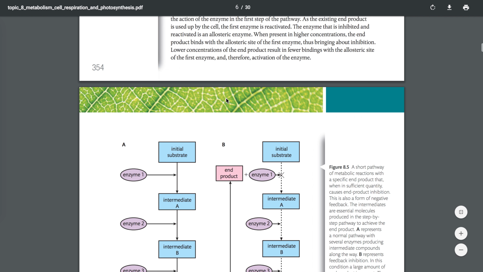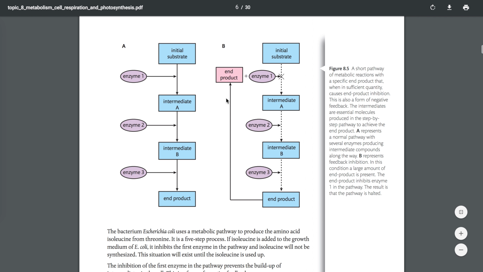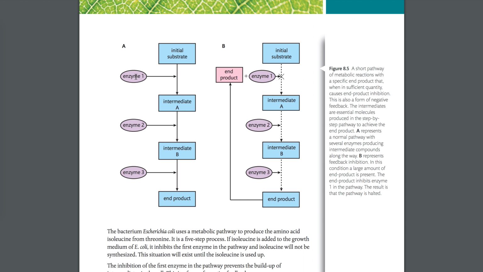So if we go down here, I'm not going to sit there and read that to you, but you've got an initial substrate that combines with the first enzyme to make an intermediate product, and then it does it again to make another intermediate product, and then it bumps into another enzyme which makes the end product. Now, right over here it says A represents a normal pathway with several enzymes producing intermediate compounds along the way. Now, B represents feedback inhibition.